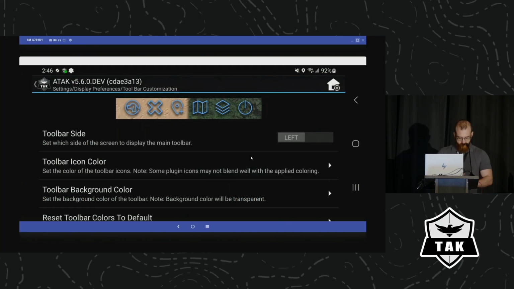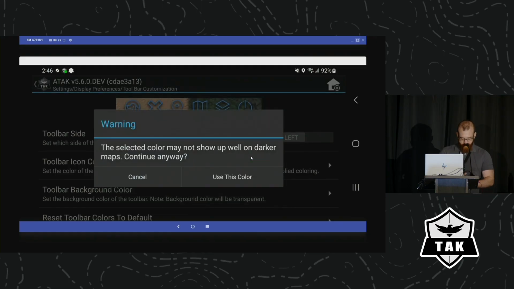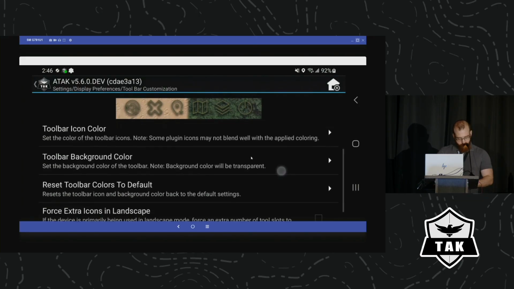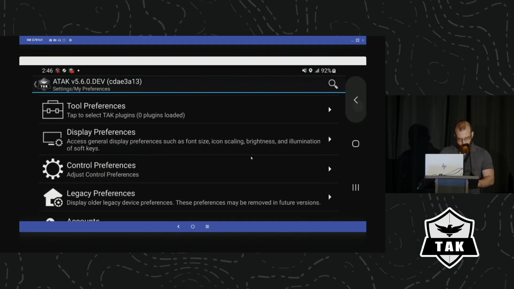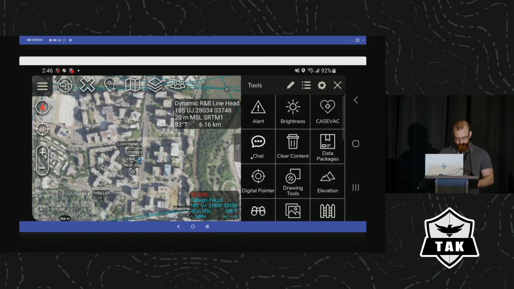If it's going to be incompatible with a certain dark type of imagery, you'll get a little warning about it, just to let you know. And then you can reset it like so. So yeah, that's my basic ATAK training for today.